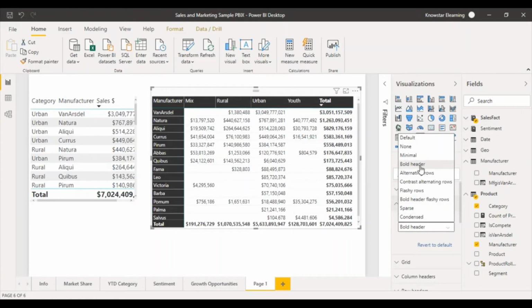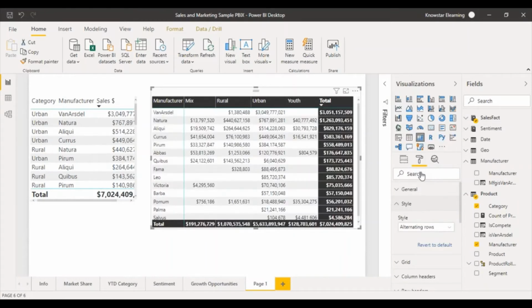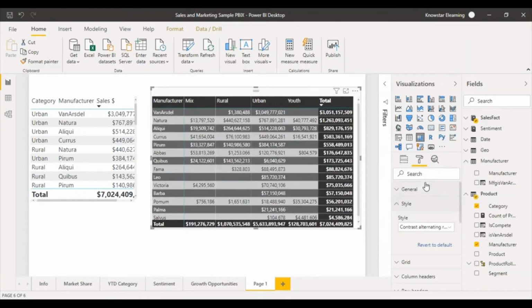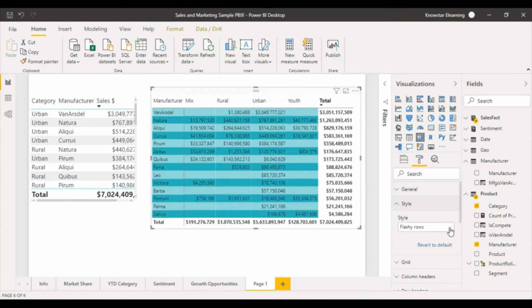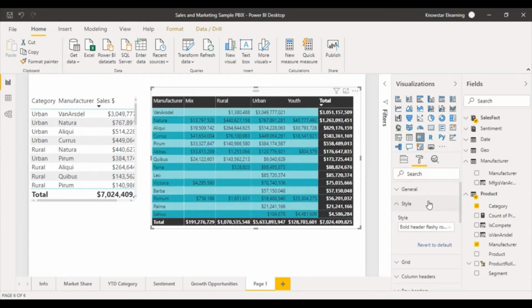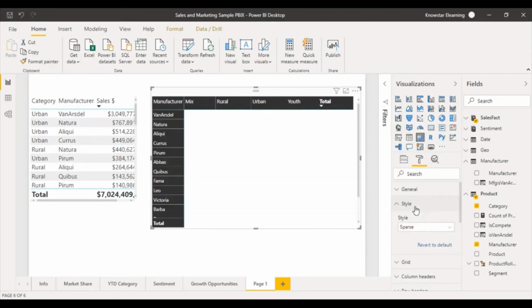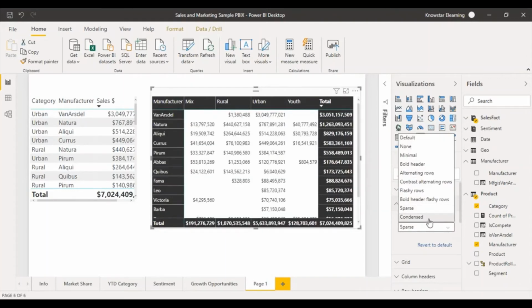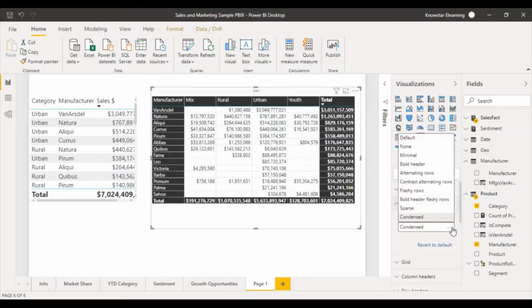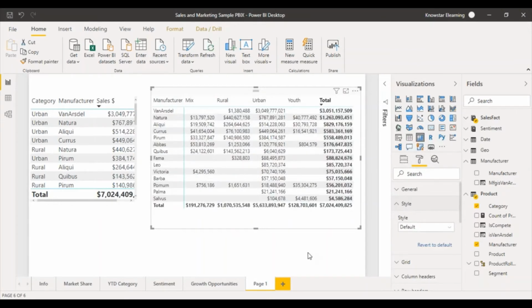And then you can have alternating rows. So this is also very simple. It has just highlighted your headers, totals, and your rows were already alternating with different colors, as you can see. Then you have the option of contrast, alternating rows. Then you can have it very flashy: bold header and flashy rows. So these are the different options you can use. Then you can have sparse and you can have condensed. So these are all the pre-built options that you can use to format your charts quickly.